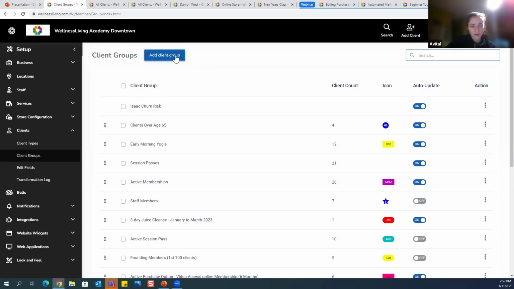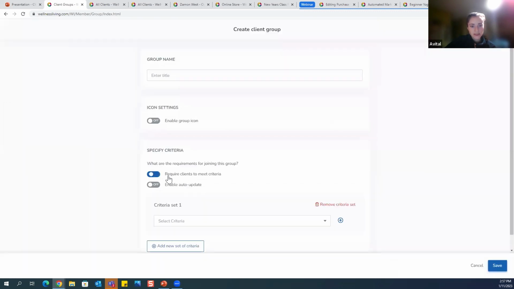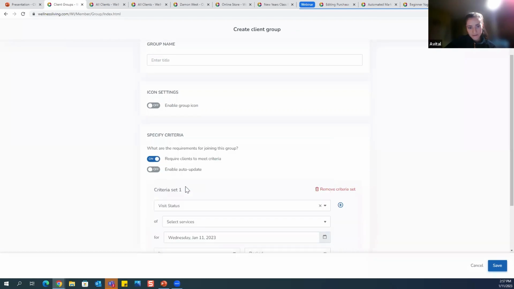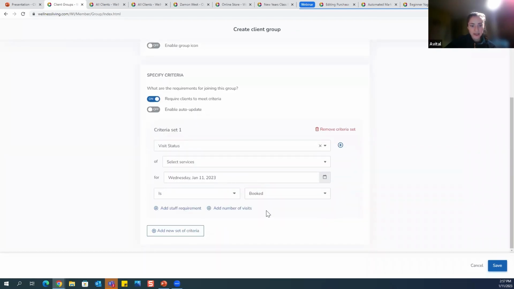Katie, do you want to just open up that criteria there so we could see the different layers? So we're looking for visit status. Within this criteria, you'll see the date range and the visit status. Booked is kind of all encompassing. You can narrow that down if you're looking for anyone who late canceled or no showed. You can add a staff requirement. If one class is offered by different staff members, you can specify the staff member in that dropdown. And then you can also specify the number of visits there as well.